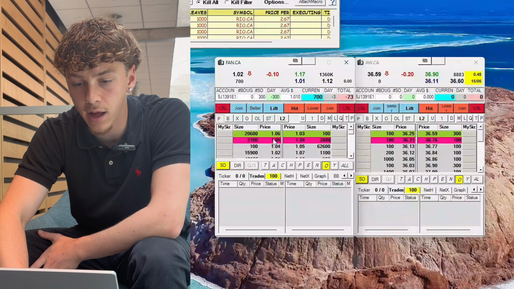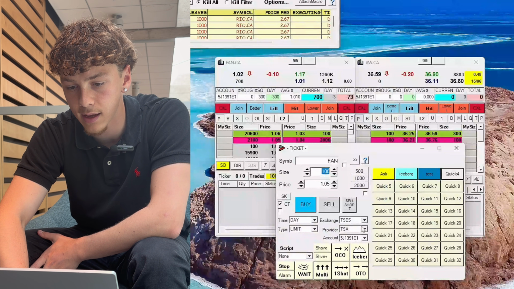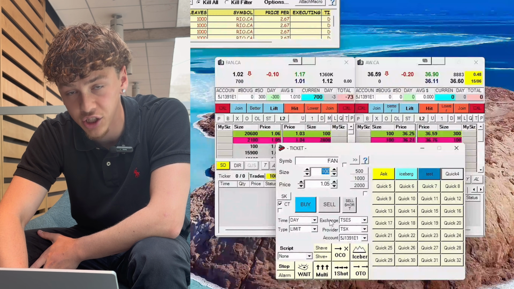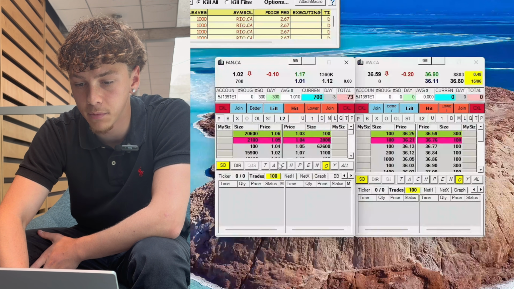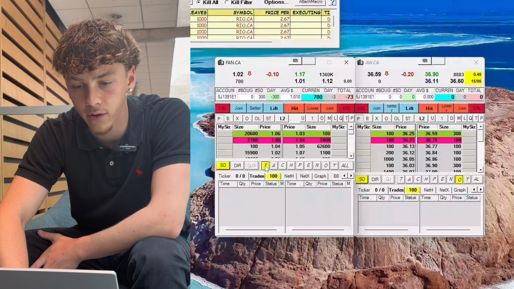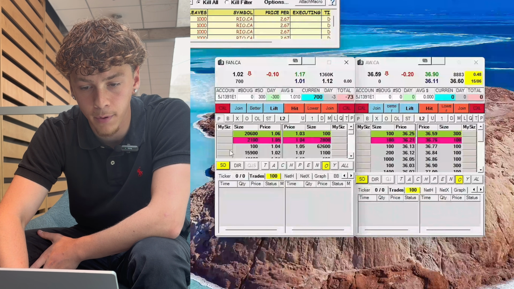I can also change that when I go ahead and click on the price, and I could choose over here which exchange I want to put it on. But it is much easier to just go ahead and click Alpha, Toronto, Omega, and just put it in straight away.